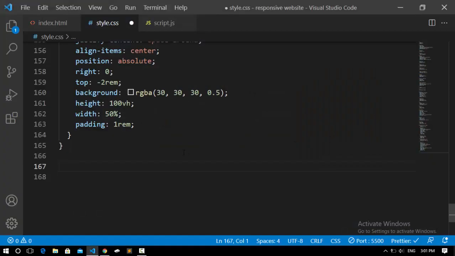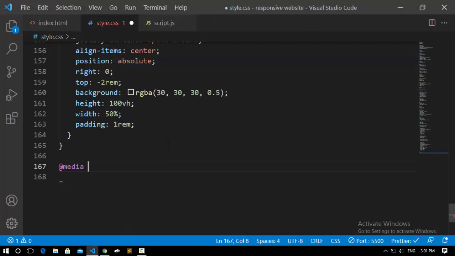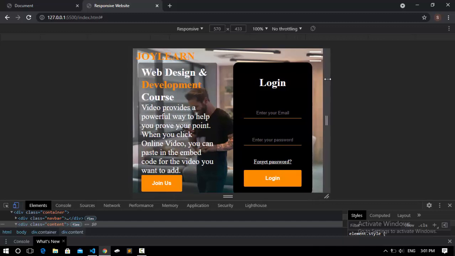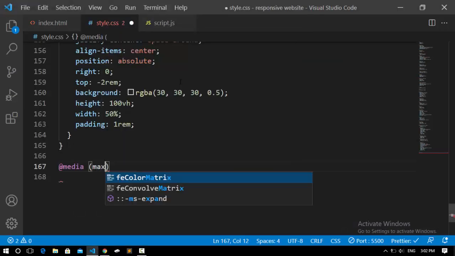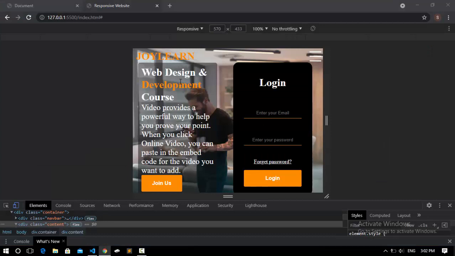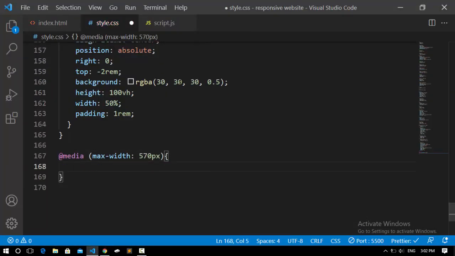So I'm gonna come here and write our media query. I'm gonna say media, all the boxes that we do have here, I'll fix them. And inside the media, at the width size where it gets messy, it gets messy at the size of 570. So I'm gonna say max-width of, what was it? 570 pixel.